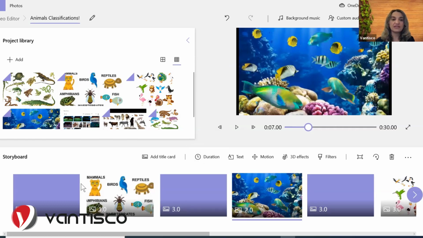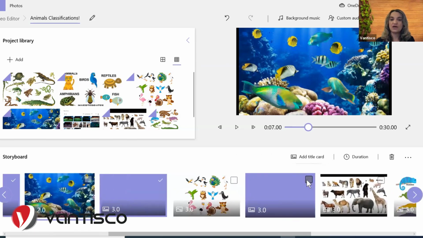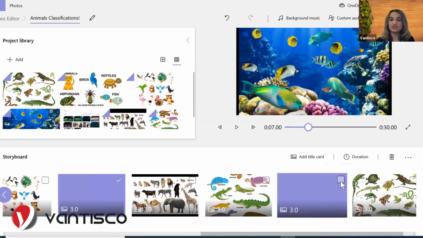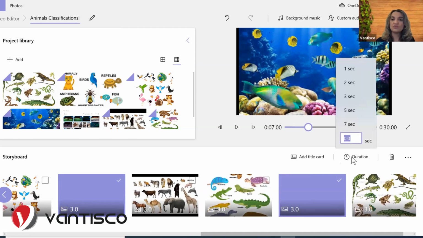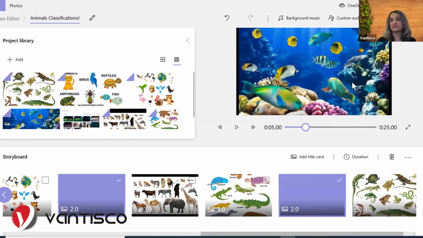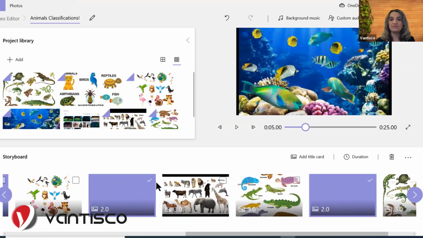And for the title cards, all the title cards, for example, I want to add 1 duration for all these titles, for all these cards. And I want to make the duration 2 seconds. So it's up to you also to add the timing and the duration for all the images, for all the photos that you have added.